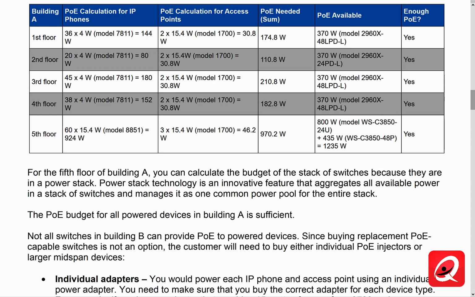First floor, 36 times 4, so 144 watts for the phones, 30.8 watts for the access points, a total of 174.8 watts, but we're running a 2960X48 LPD-L, which delivers 370 watts of power. I'm not going to read all of these, but you get the idea. Based on the switch model and the available power on that switch module, is it going to be enough?